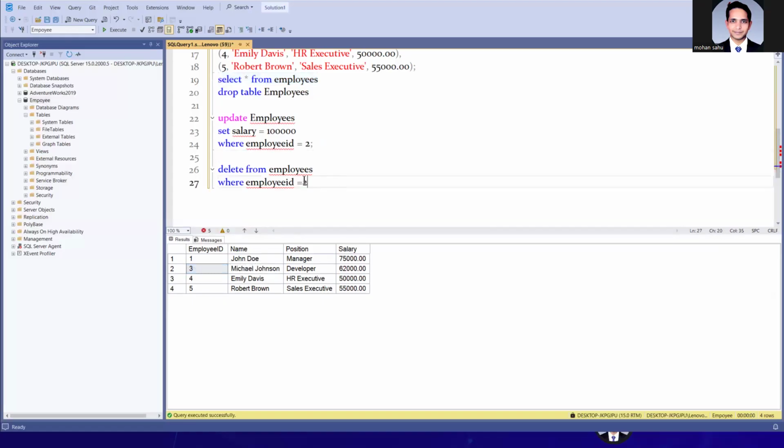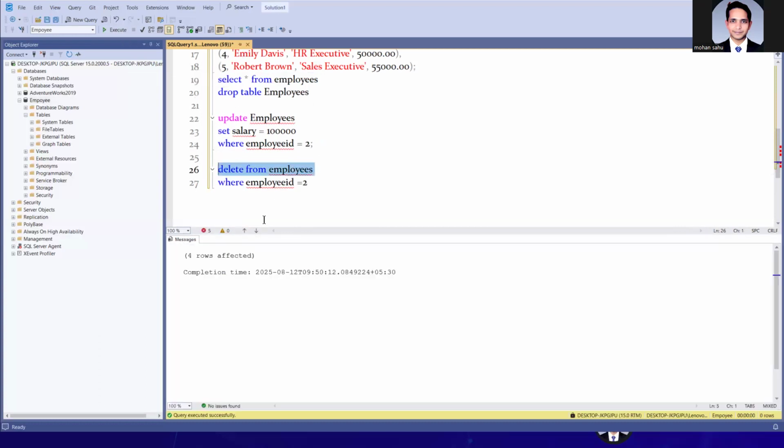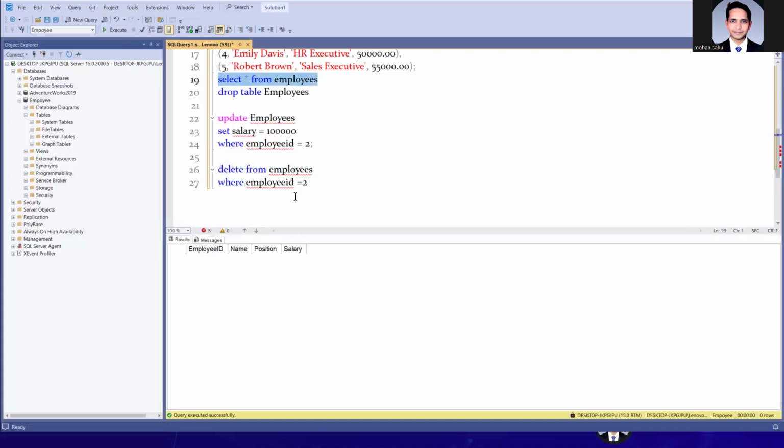But be very careful again: if you run only this statement without the where condition, it will remove all the data. Let's see, 4 rows deleted. Now we cannot see any row here, correct? All the rows are deleted. So be very careful. We have already seen select, so we are done with these two.